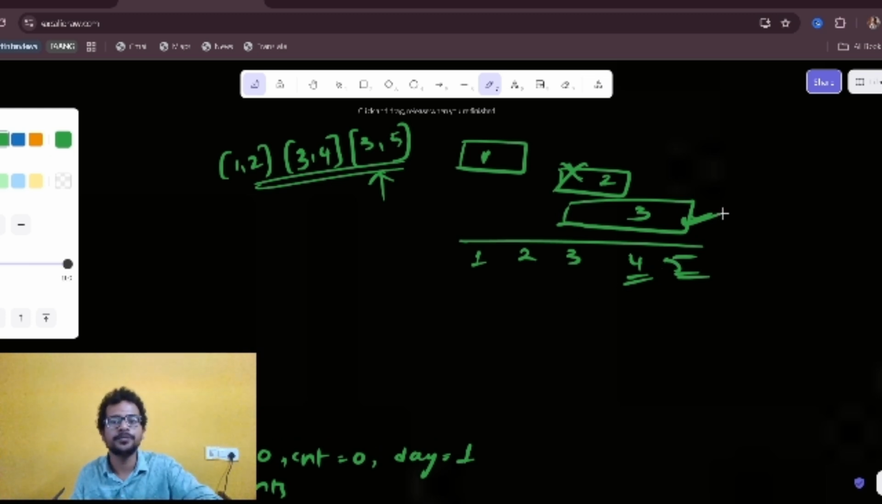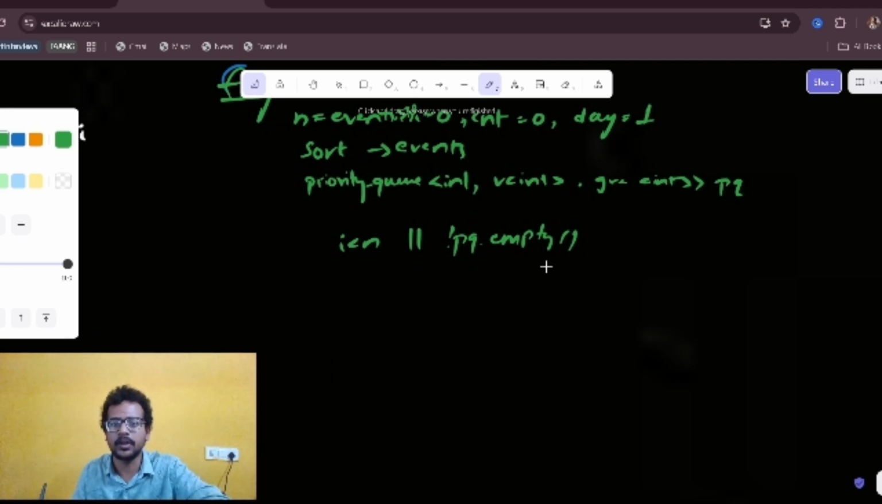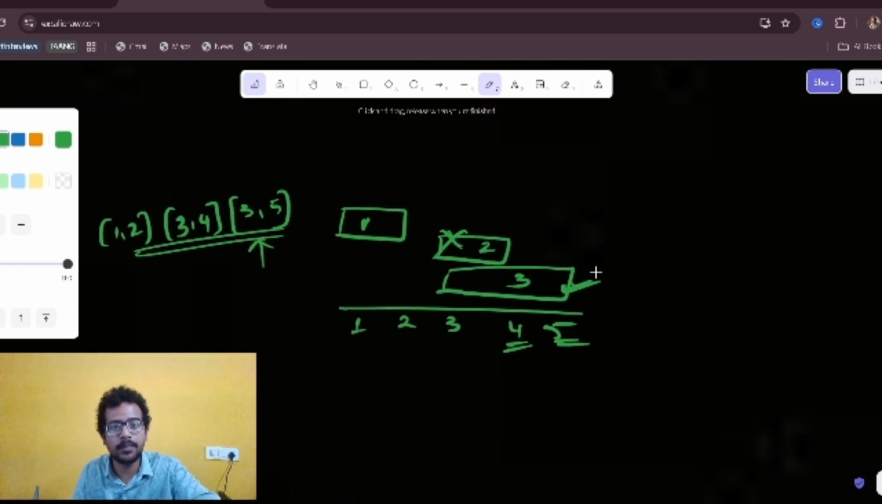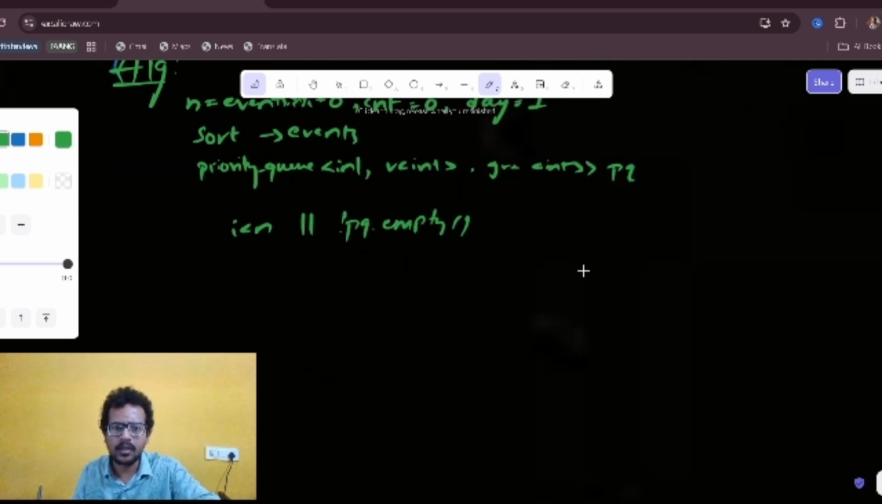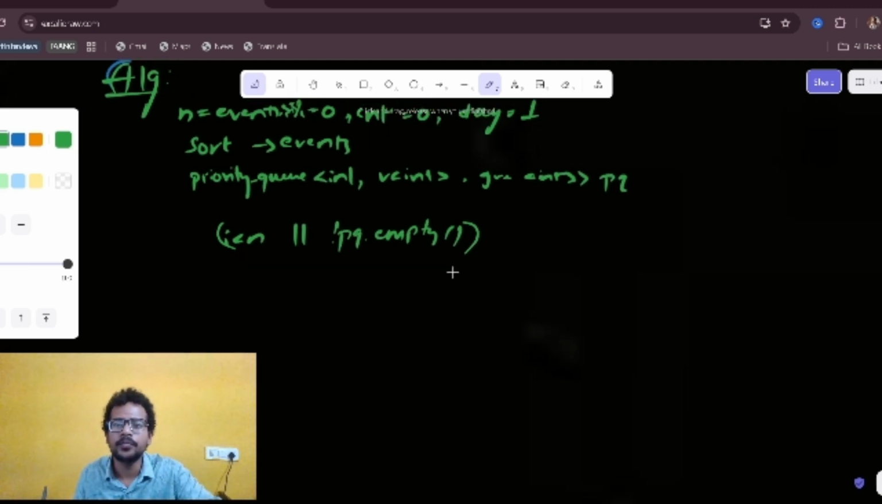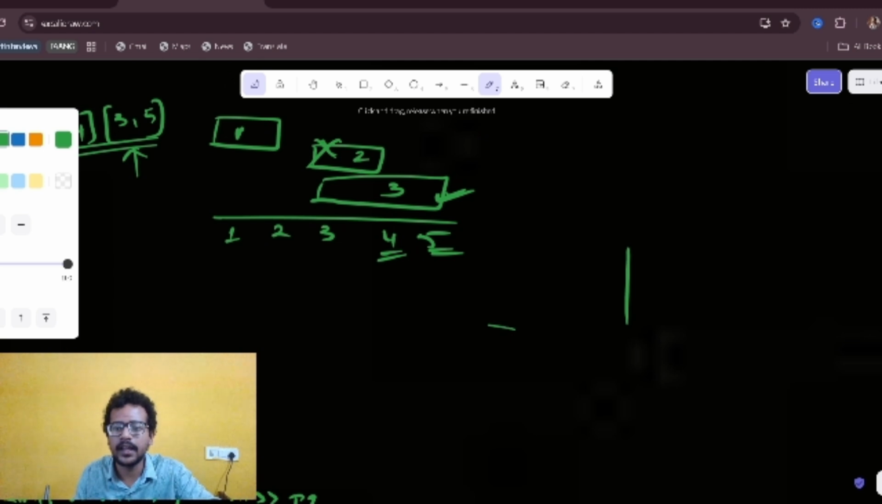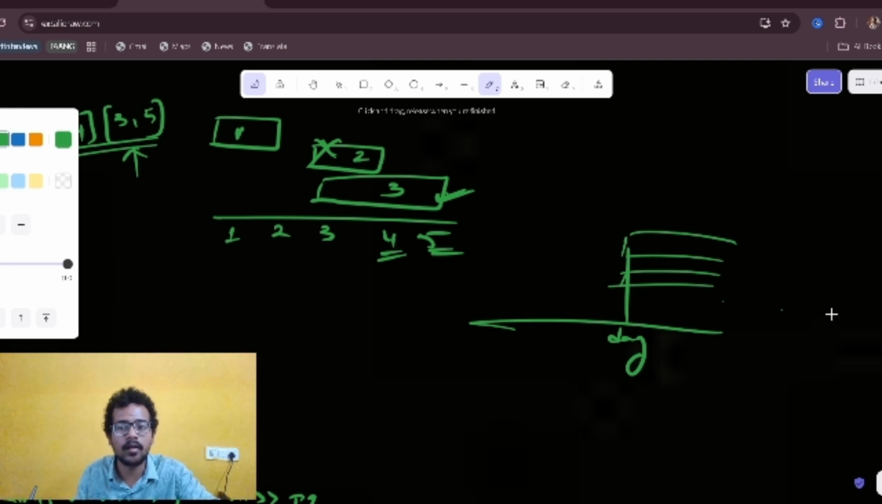So while pq is not empty, that means this event 3 will be present in the priority queue. I said I will tell you how I store that in the priority queue. Imagine the day is here. Some events start from this day and some are after this day. What events will you store? Will you store all those events which are before that?